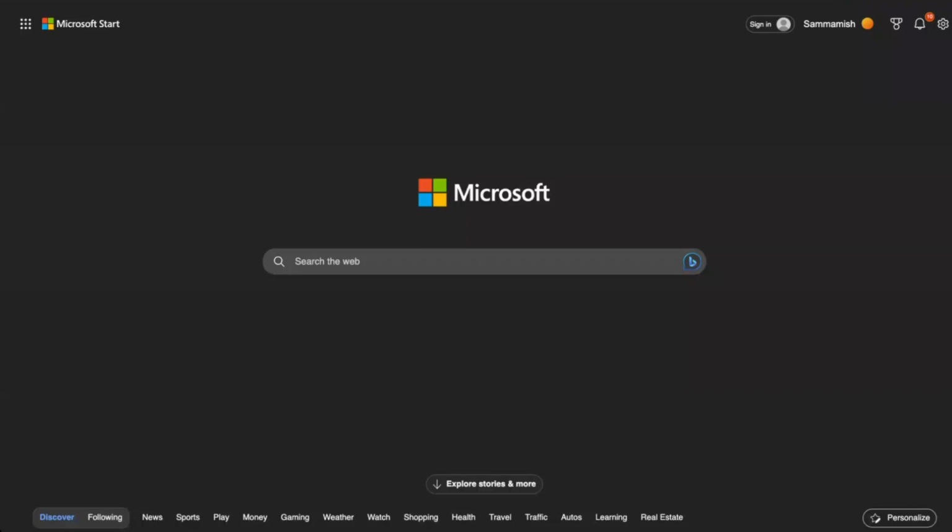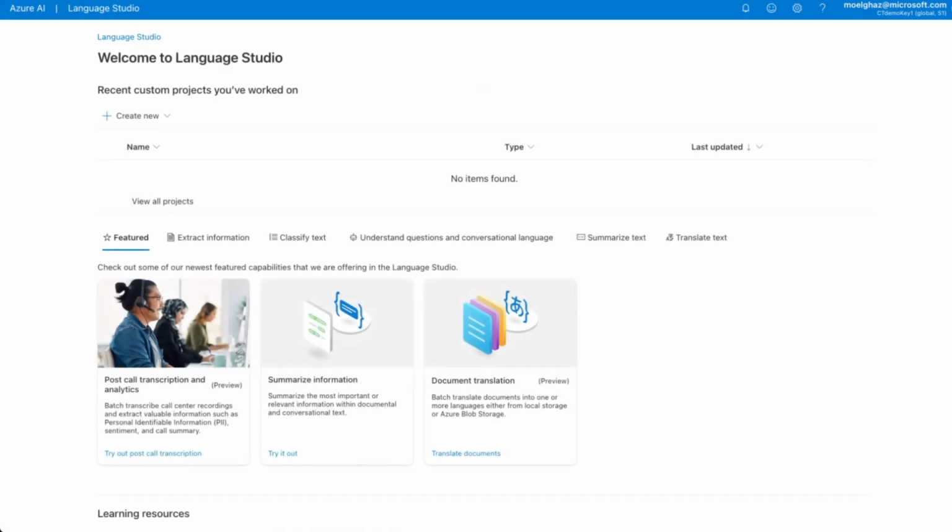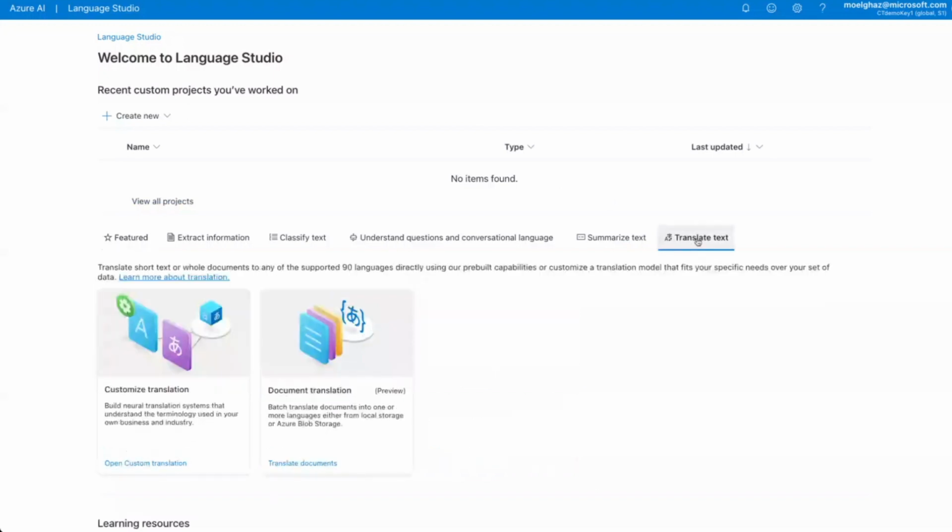So let's get started. Launch Language Studio. If you've signed in before, you should land on the Language Studio landing page. Click on Translate Text. Click on Custom Translation.